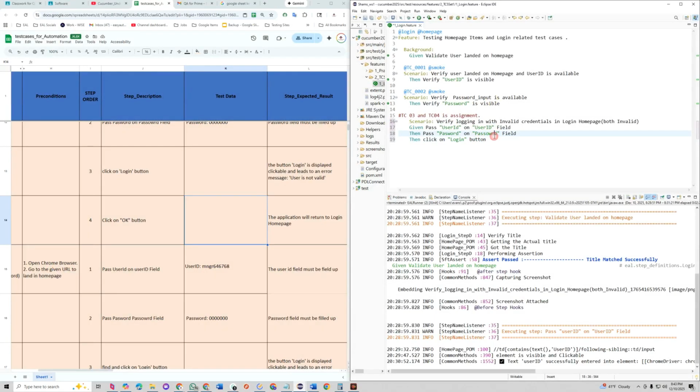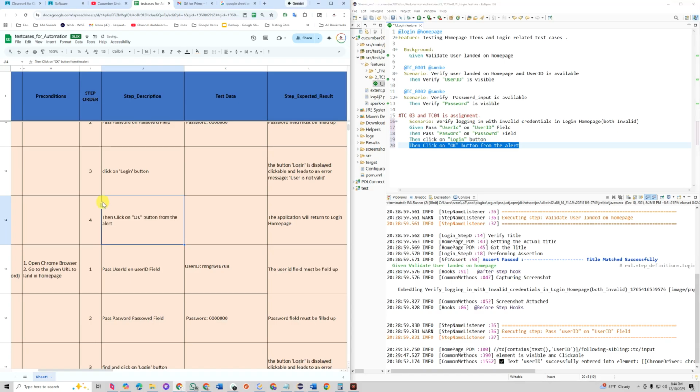Okay, so then the last one is, my bad. So then click on the OK button. I'm writing then, and then everything copied from, click on the OK button from the alert. Actually, we should write from the alert here too. Let me create it, let me make it perfect here.